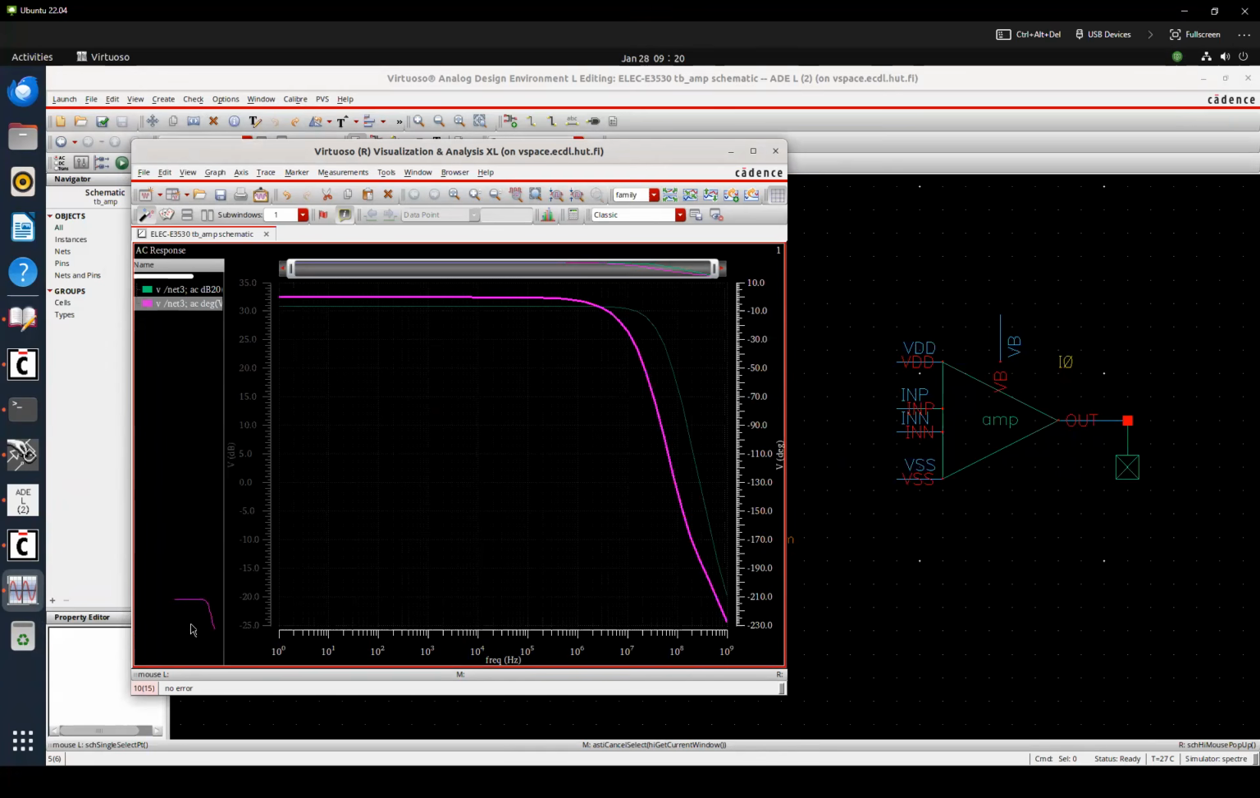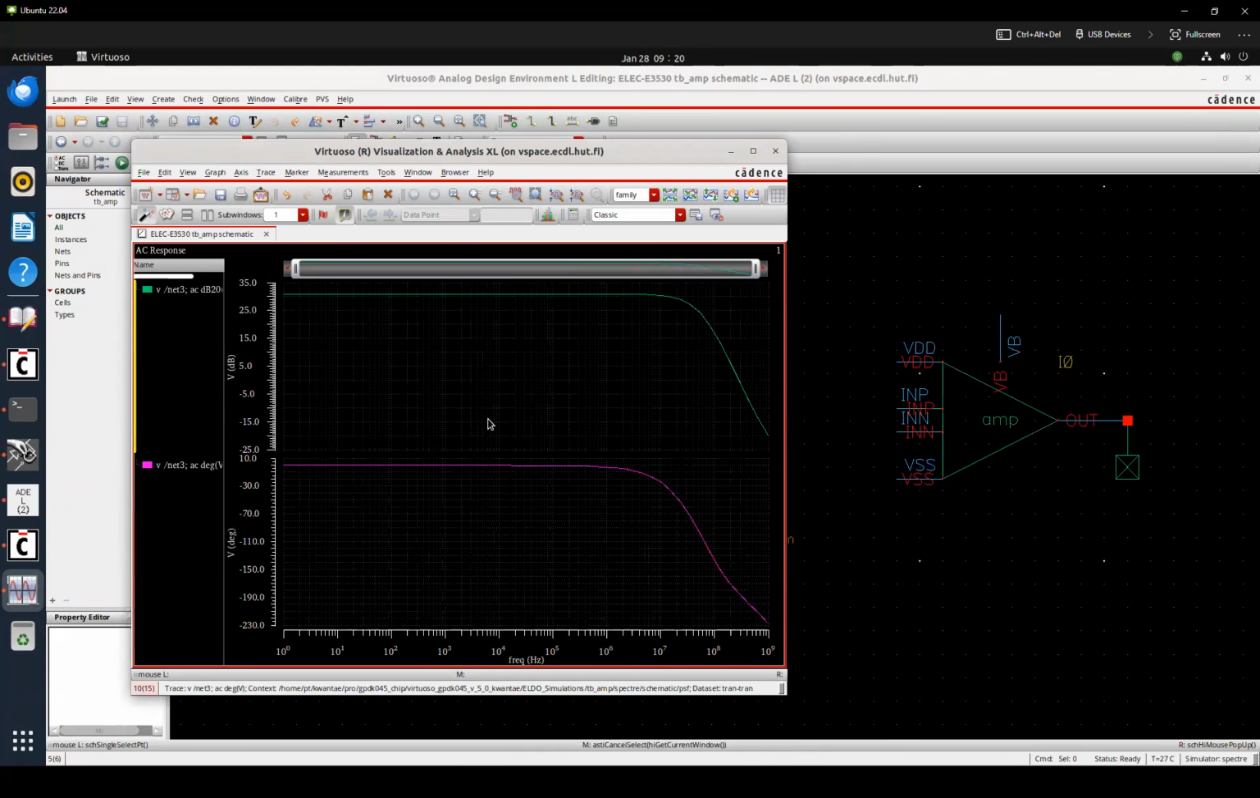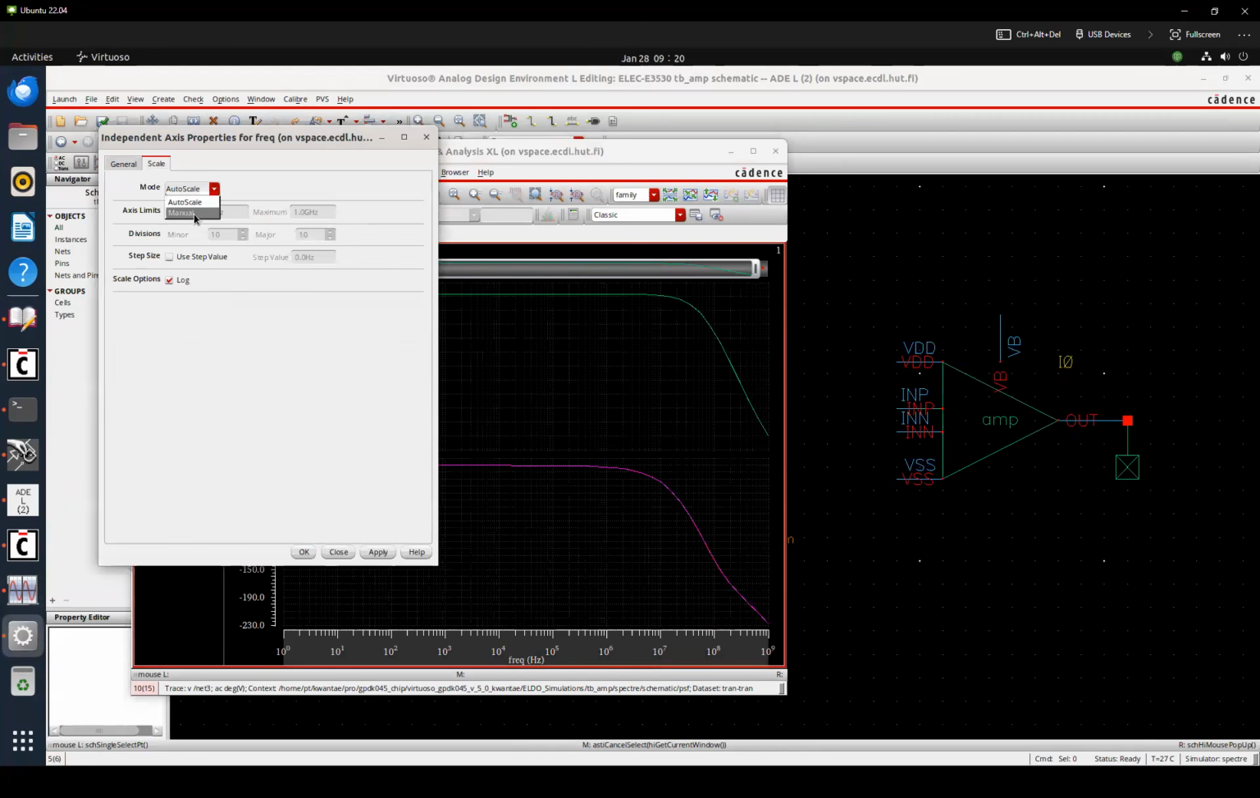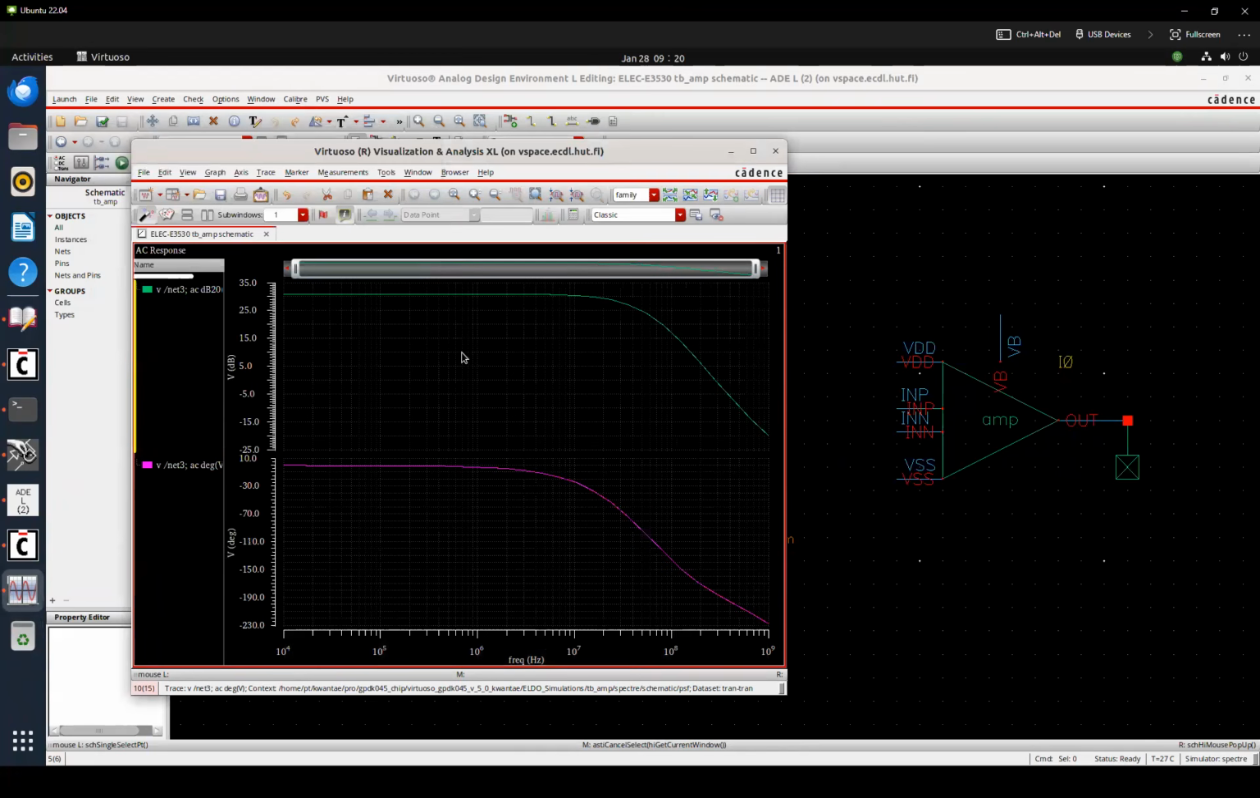So this is an open loop simulation result. Maybe we don't need to plot 1 Hertz. Then you can see that its gain is 30 dB, and it goes down more and more as frequency goes up. And the phase starts from 0 degree and goes down like this.